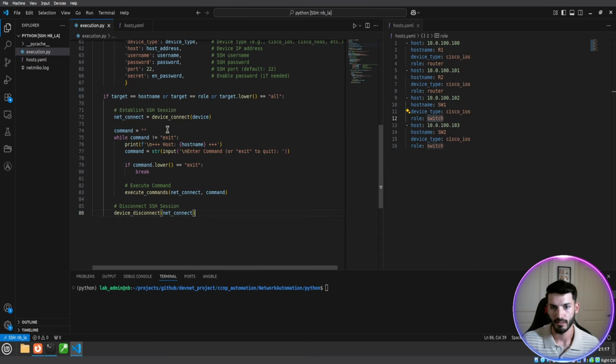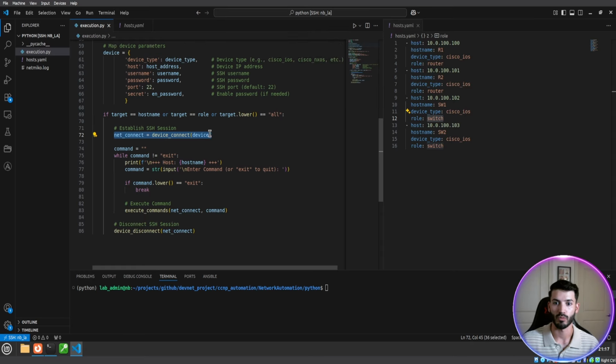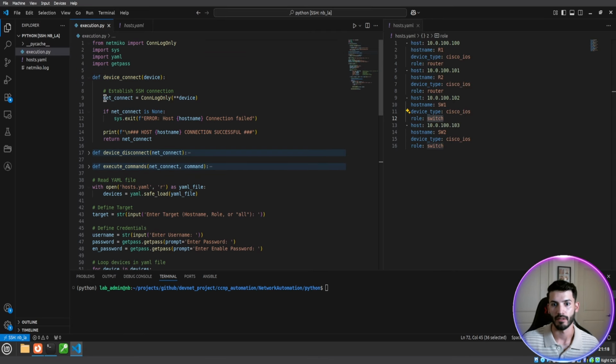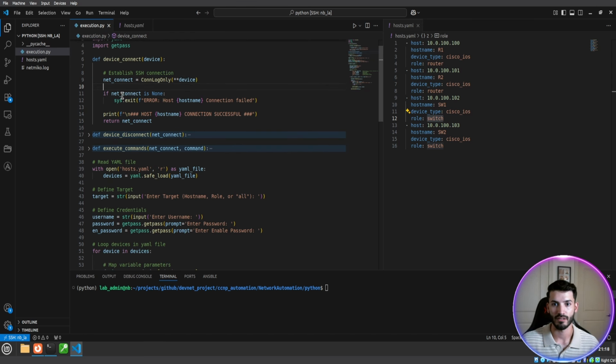So what is actually happening in this section, even though it's just one line? We're defining the variable netConnect equals ConnectHandler, the connection handler, and we're passing the device parameters as keyword arguments to the connection handler. And then this is our error handling: if netConnect is None, so if there's an issue, it's going to return a 0. So if netConnect is None, we're going to end the script with sys.exit and display in the terminal: error, hostname, connection failed.